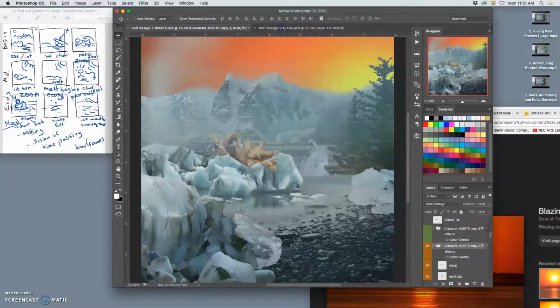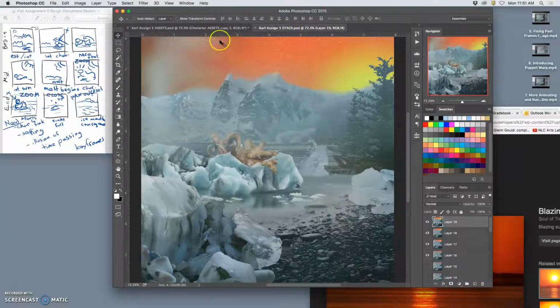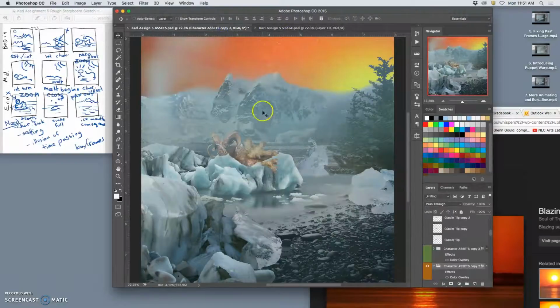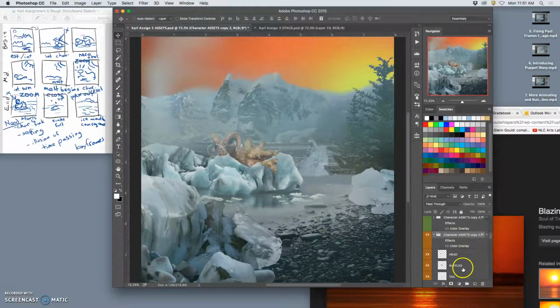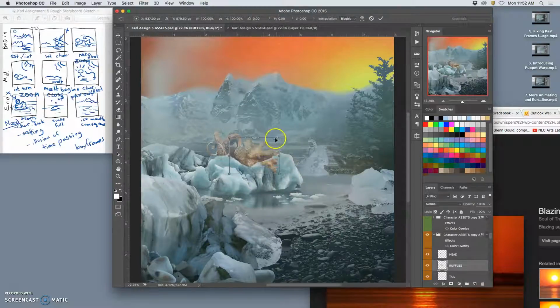Okay, so where are we on our stage? We're here. So we're melting the environment a little bit more. The stars are moving. I just need to move my character. Shift the head a little bit. Maybe play with his ruffles a little bit.